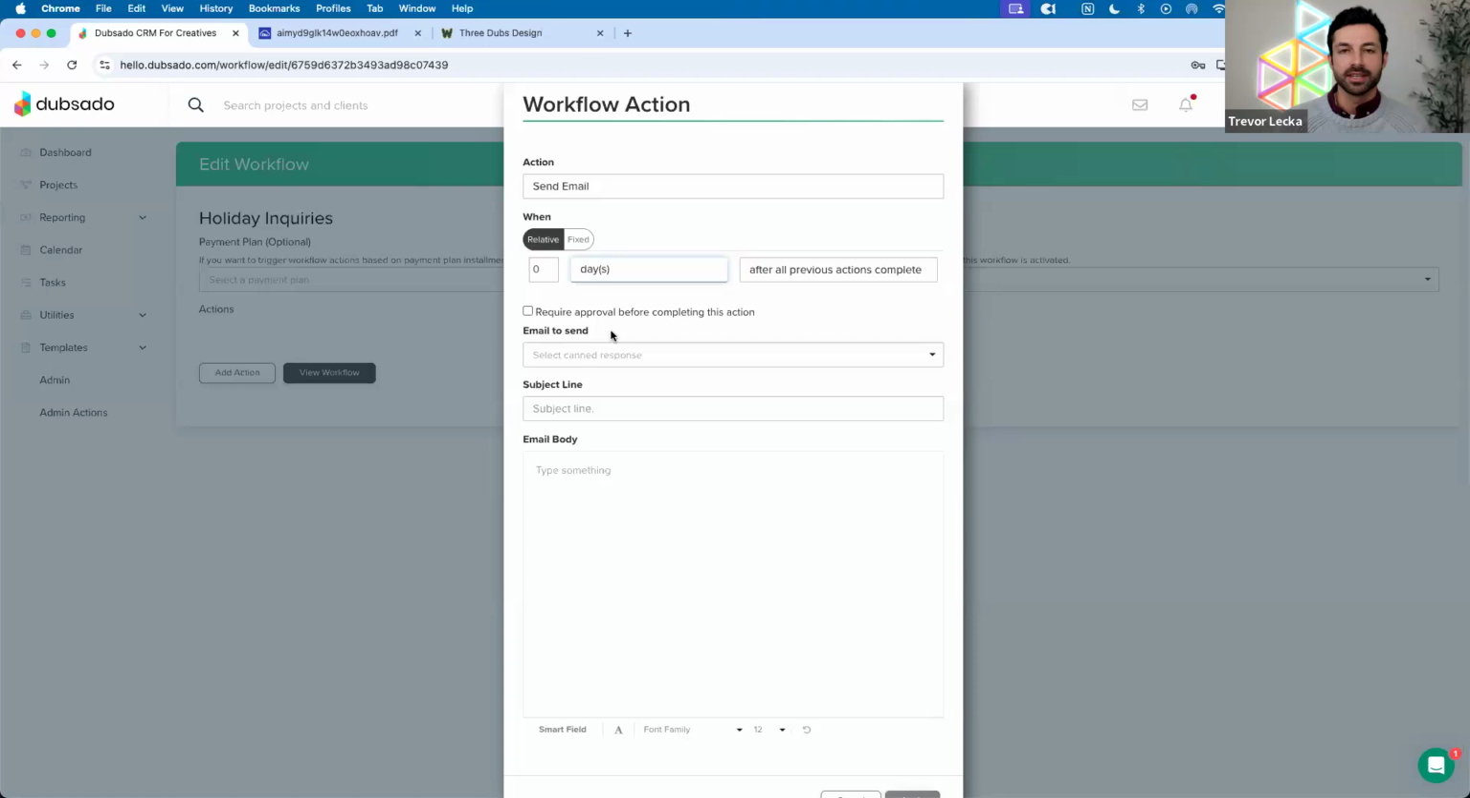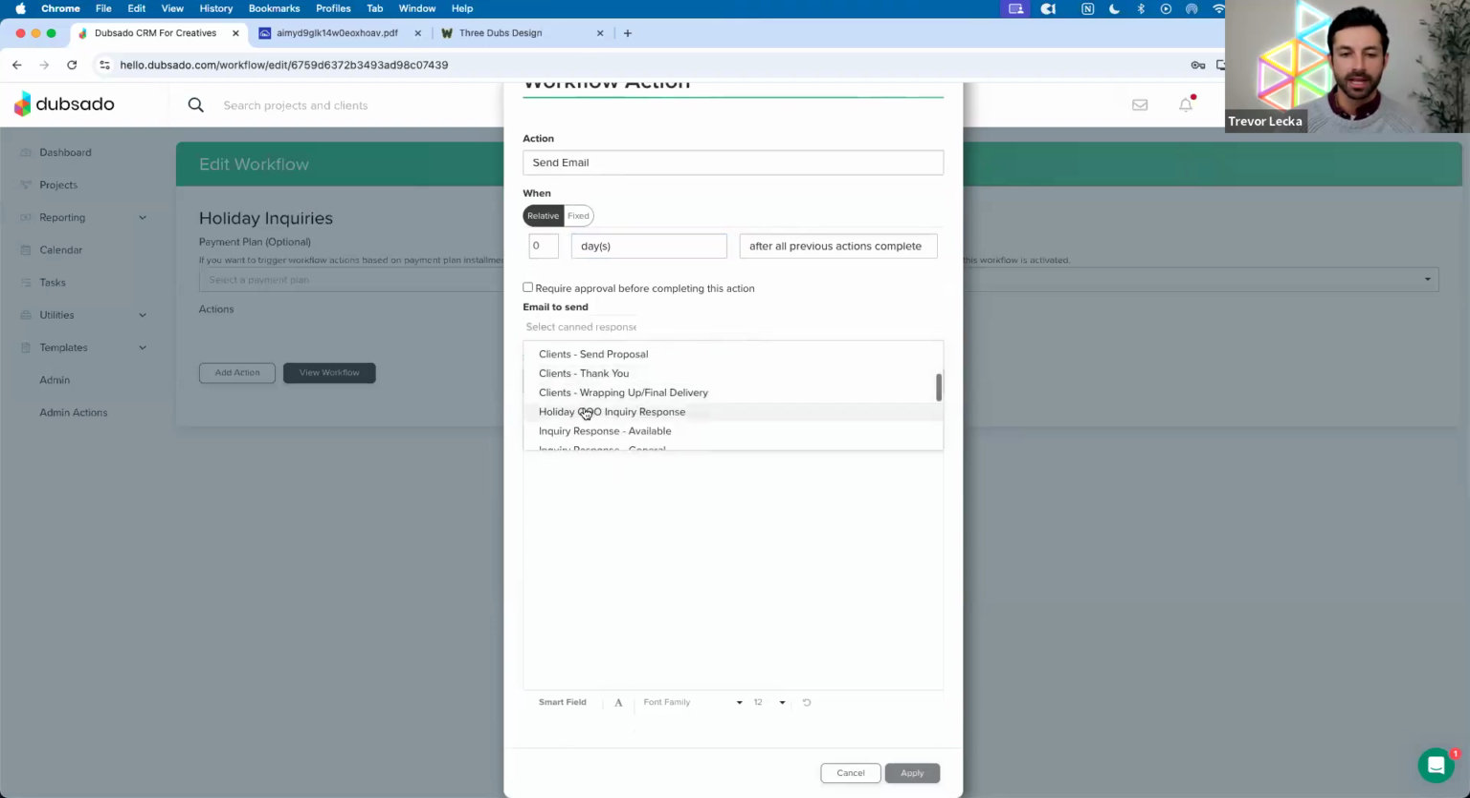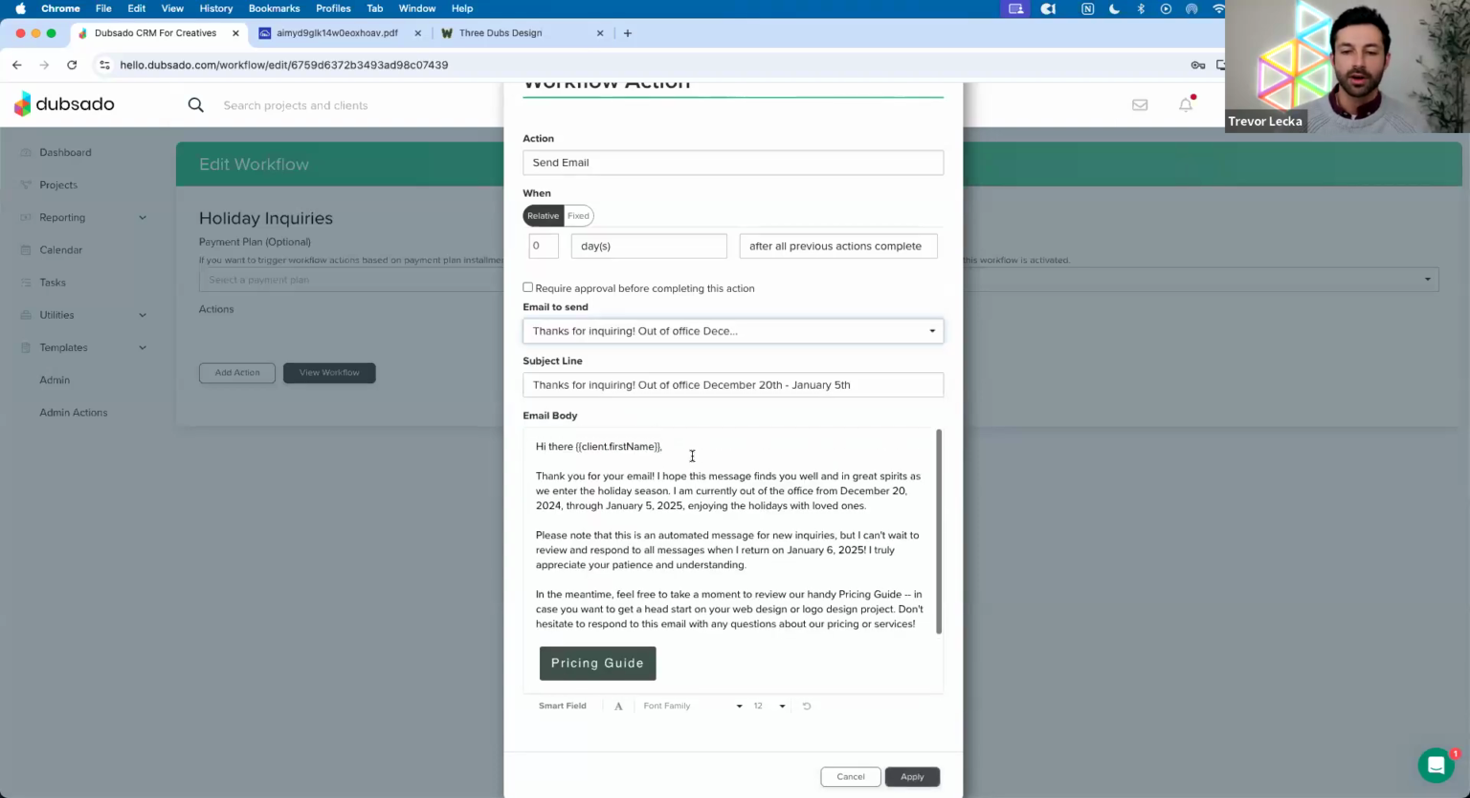Now, under the email to send, I already took some time to type up an email with all the information that I have. So I have a canned email here. I'm going to go ahead and pick it from the dropdown. Right now, it's the holiday out of office inquiry response. When I click that in there, it's got all the information that I want to tell my clients who inquire with me while I'm gone. Let's just review real quick.